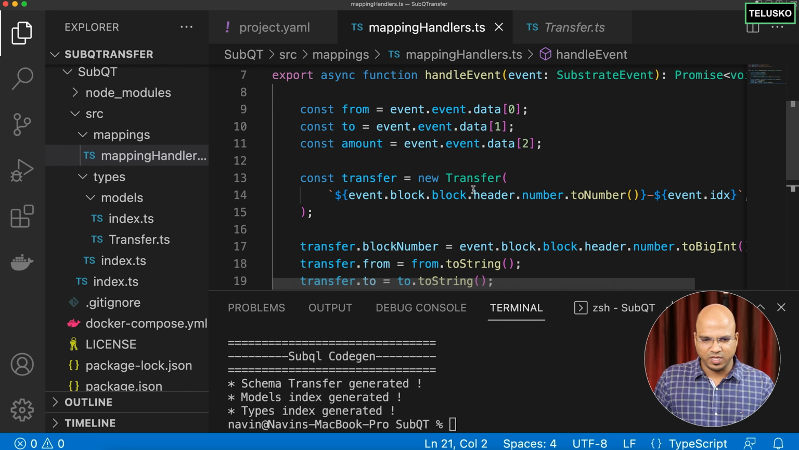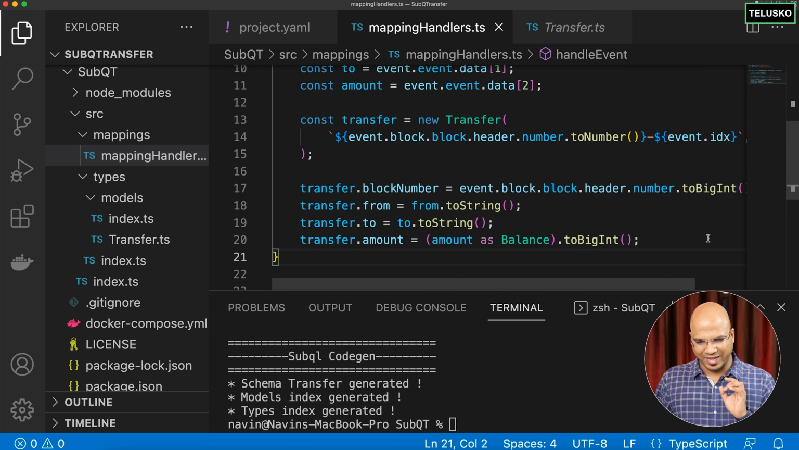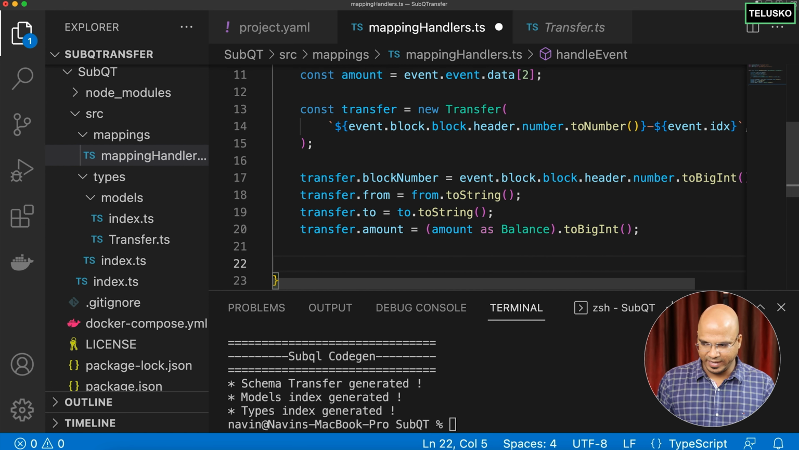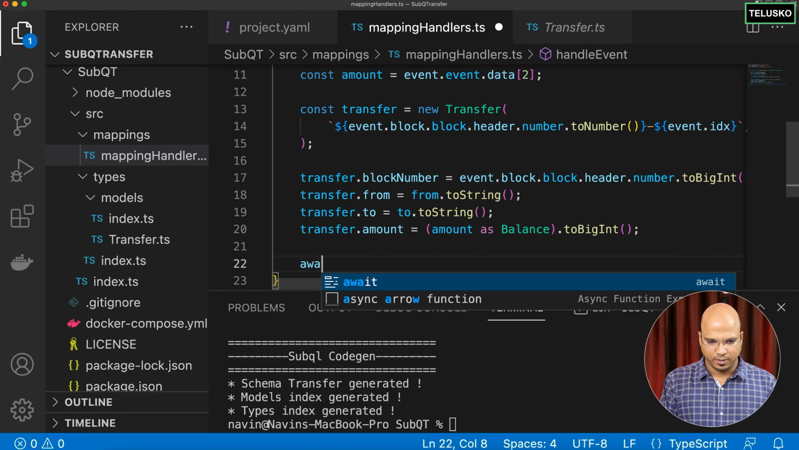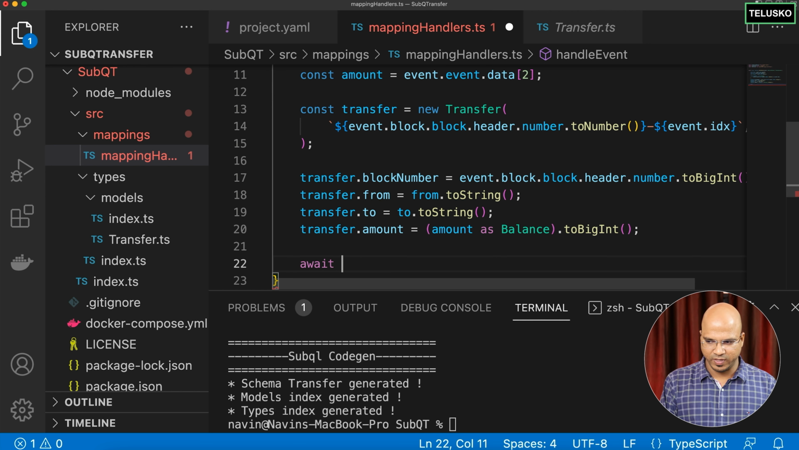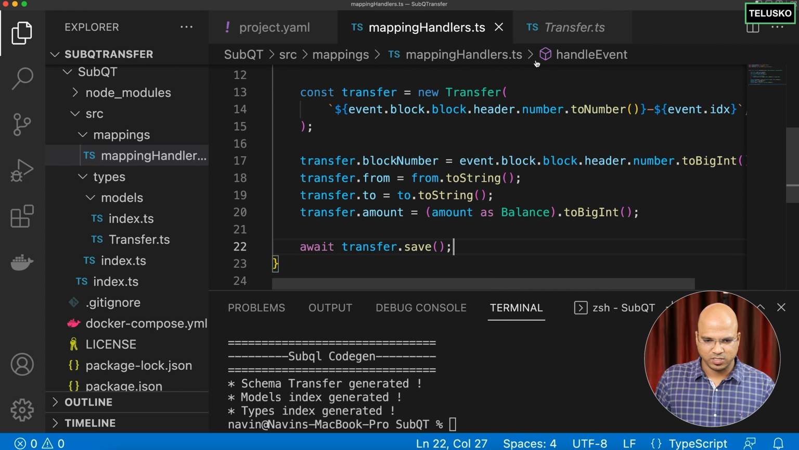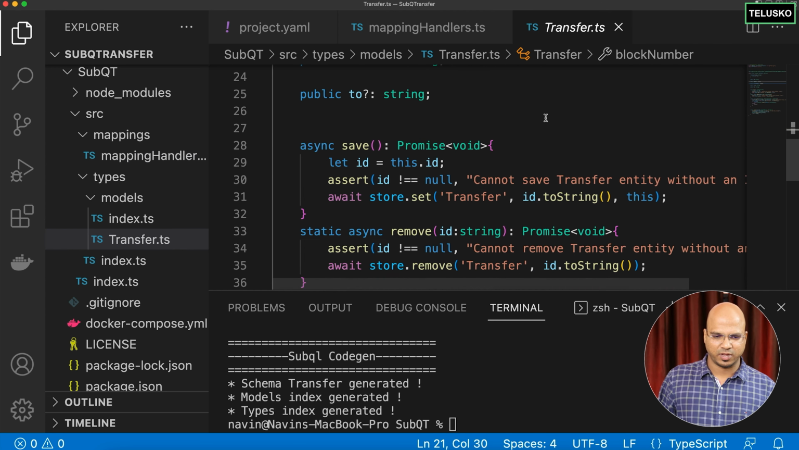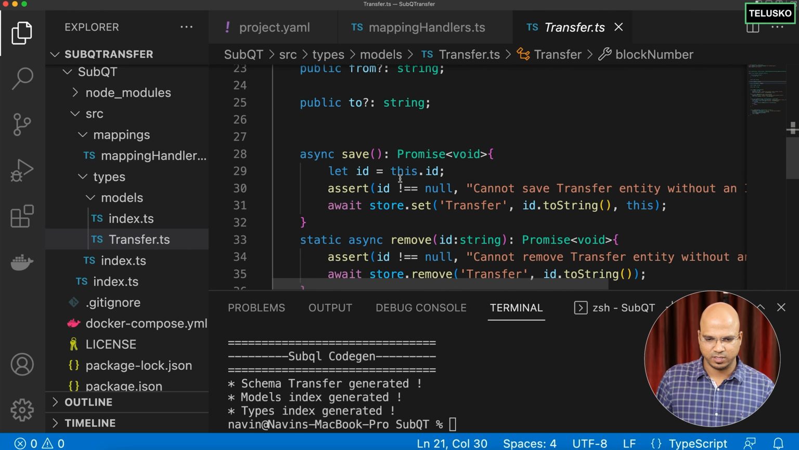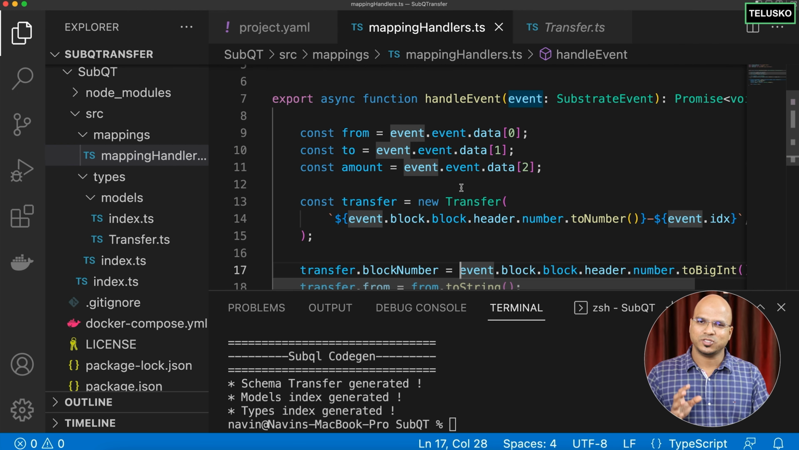Okay, so basically we have got hold of the transfer object, and once you have this object, at the end you can simply say save, but that should be with the help of await. I will say await transfer.save. That's it, because all these methods are mentioned in the TypeScript file. You can see we have the save method here, which will do the work for us. So this is done. Every time there's a transfer event in the network, of course we have applied the filter, right? This will be called, and you get hold of the transfer.